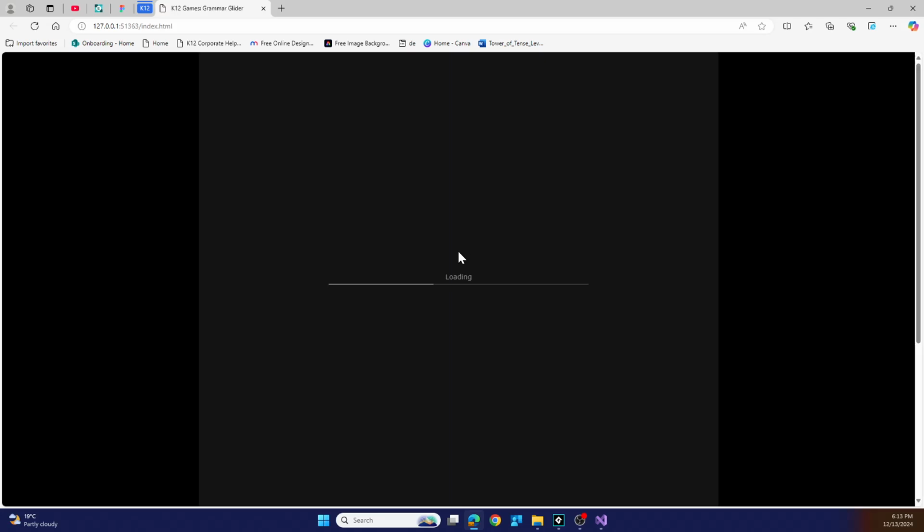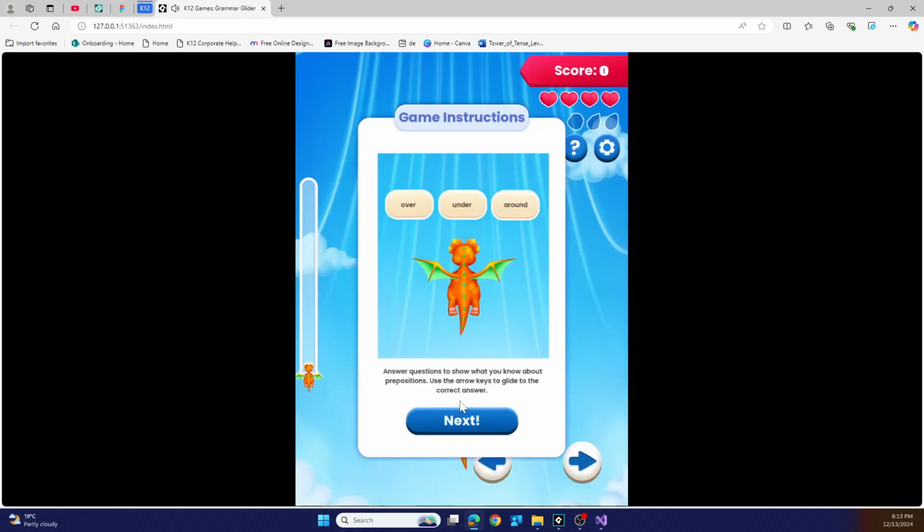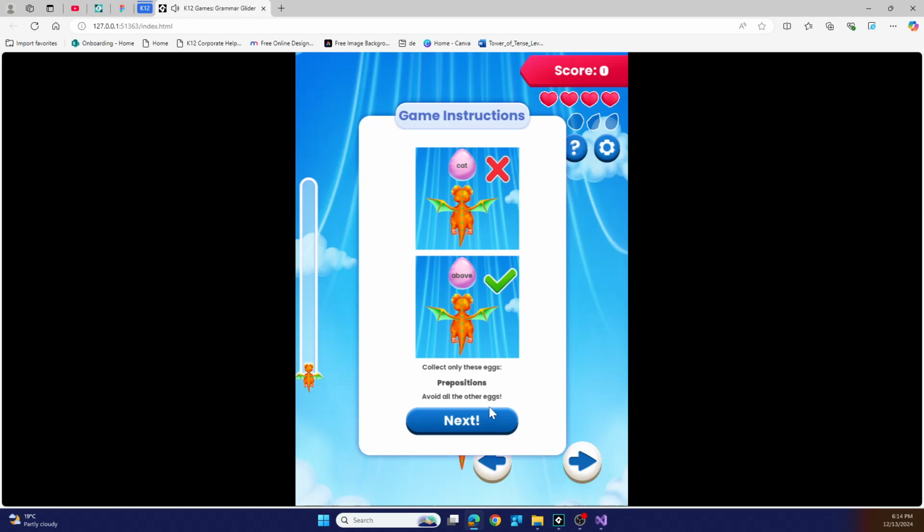There you go. All right, so here's Grammar Glider. As you can see, it says answer questions to show what you know about prepositions. Use the arrow keys to glide to the correct answer. So this one is prepositions. This level specifically is prepositions. It would say you would collect only eggs with prepositions, for example, above. Avoid eggs, example, cat, that are not prepositions.